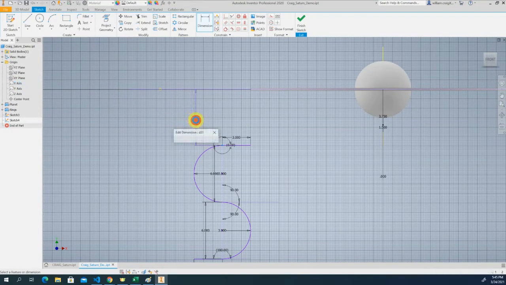It's now asking me, hey, how far do you want to be? And as I mentioned before, we already know this number. It's 3.75. That's what we figured out before. So I'm going to go with 3.75.